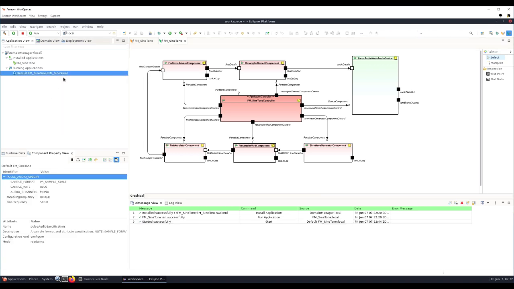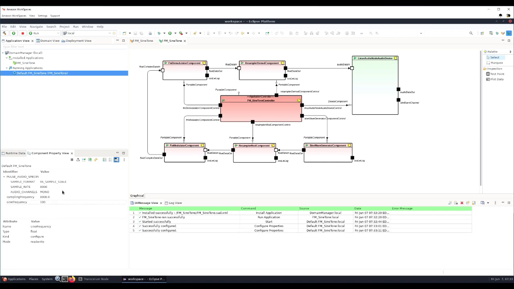We now hear a 500 Hz tone, as shown in the parameters window at the bottom left. Let's change it to 1000 Hz. And let's quickly bring it back to 500 Hz. And then turn the speaker down so we can continue the demonstration.